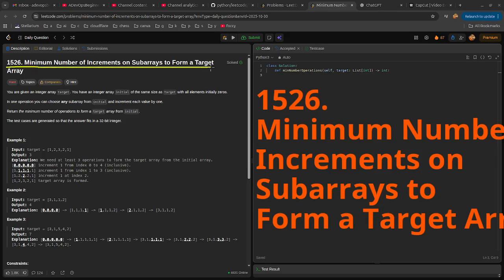Leetcode daily challenge. It is a hard problem today. 1526. Minimum number of increments on subarrays to form a target array.